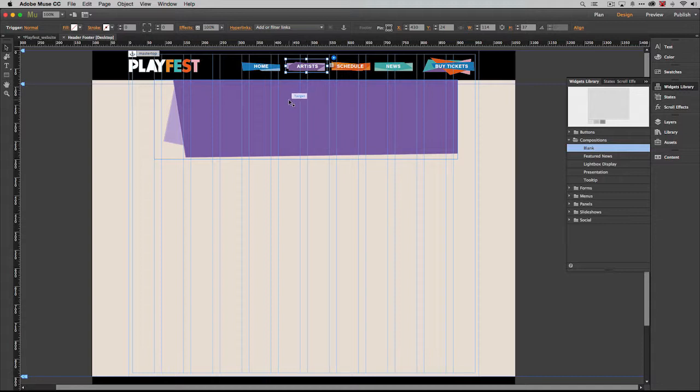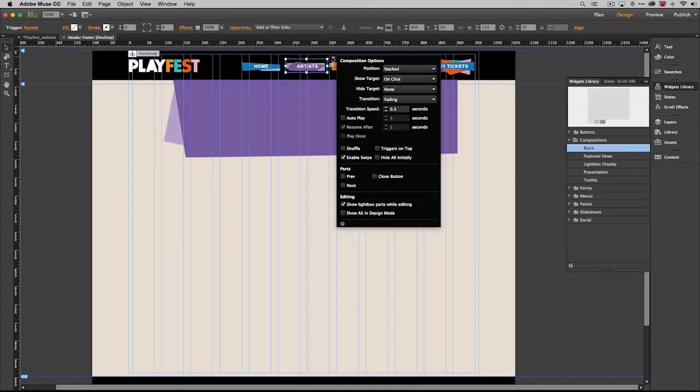Now, in order for this to work, I want them to be able to mouse over the word artist or click the word artist and the menu drops down. But of course, it can't go away once they move off this box. It has to stay there. So let's go ahead and set our options. Our first option is going to be show the target on rollover, meaning that they can roll over this trigger and see the target.